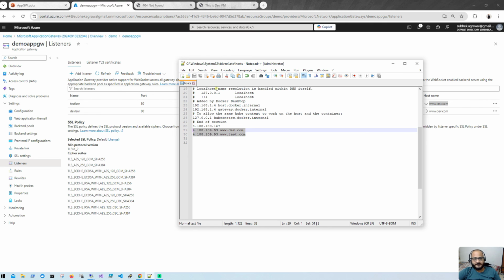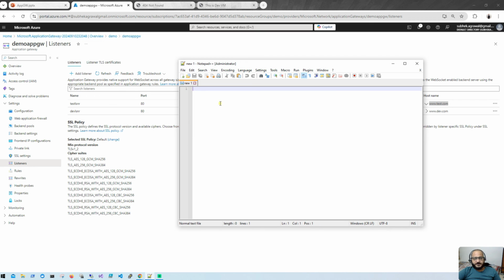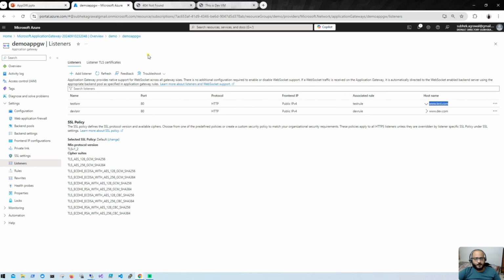So that's all basically for today. I hope it's clear how we can use application gateway to host multiple websites. If you have three virtual machines or three applications deployed, again you have to create three backend pools and three routing rules to use application gateway for your applications. So I hope it's clear.